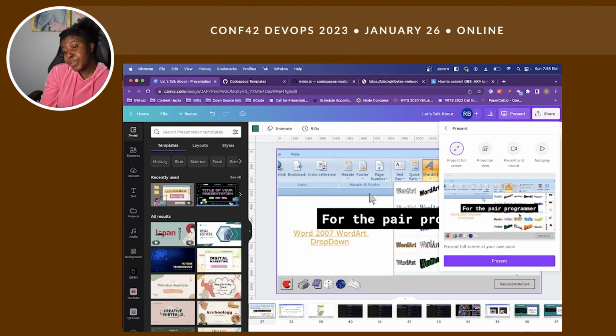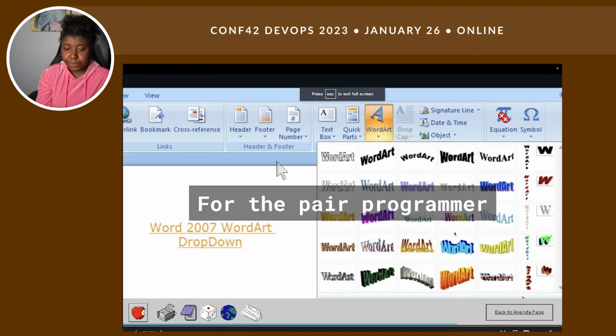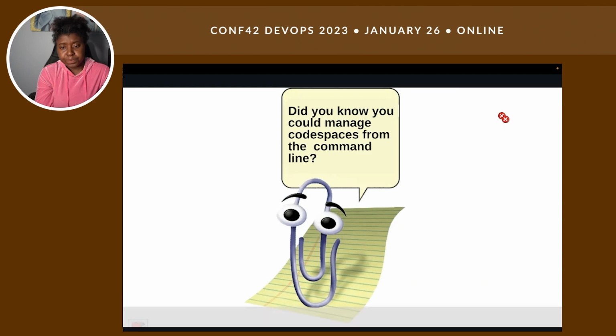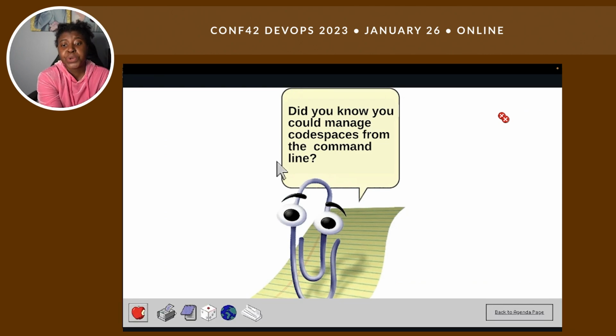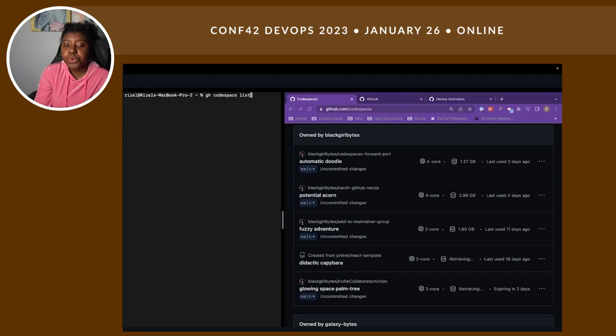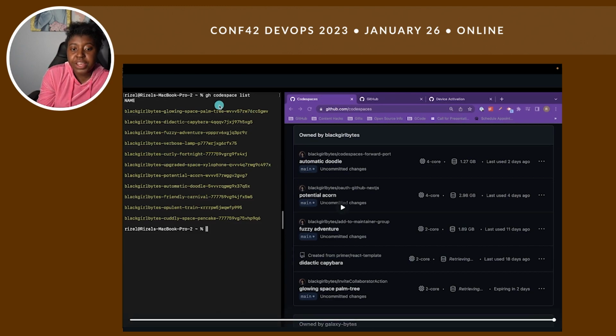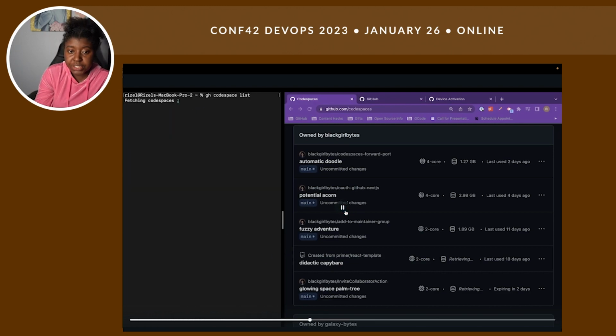But wait, there's more. After we talk about the port forwarding, you can also manage Codespaces from the command line, which I think is pretty fun, pretty awesome. If you are a command line geek, in this example I show that you can type gh codespace list and see a list of all your GitHub Codespaces. You can also create a GitHub Codespace from here.